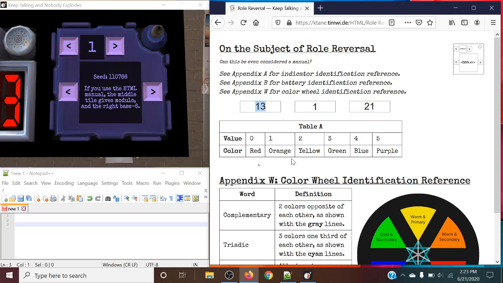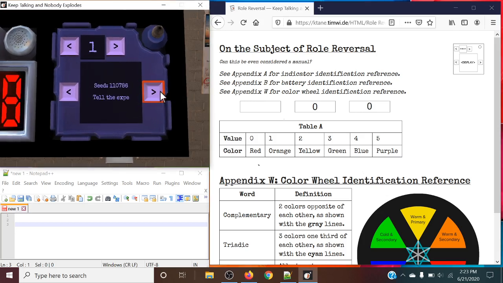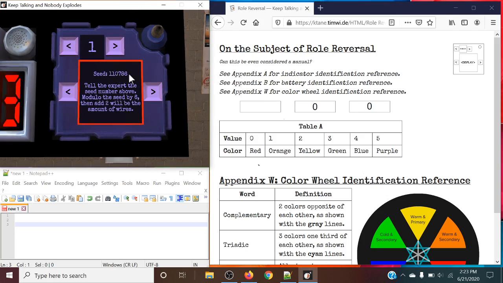Unfortunately, the numbers are not going to be that simple. So let's keep on moving. You're going to tell the expert the seed number above, right here. So we're going to enter in 110786. What we're going to do is modulo the seed by 6, which gives us right there, and then add 2. That will be the amount of wires given to us. We have 2 wires, but we're adding 2, so we technically have 4 wires.